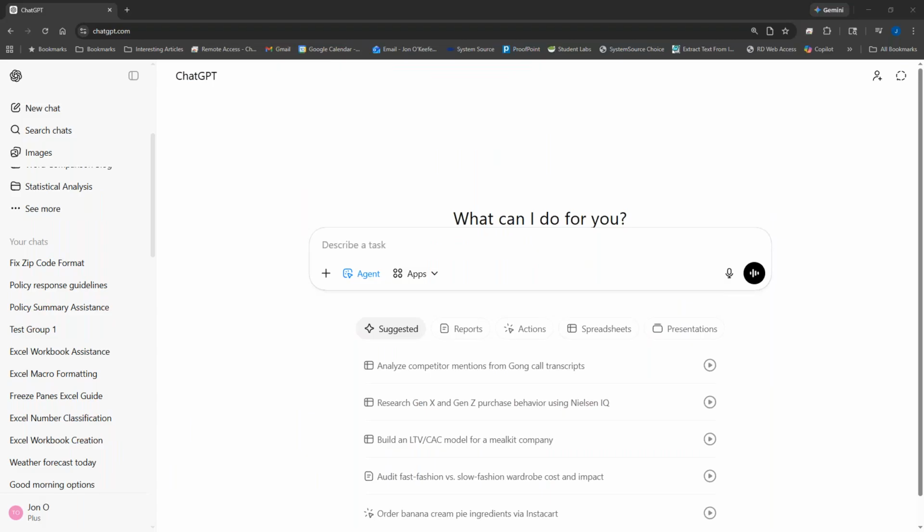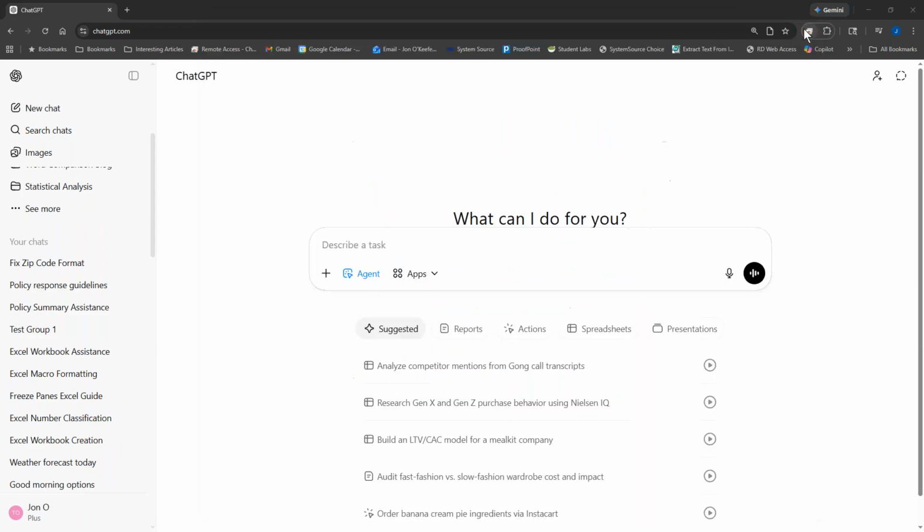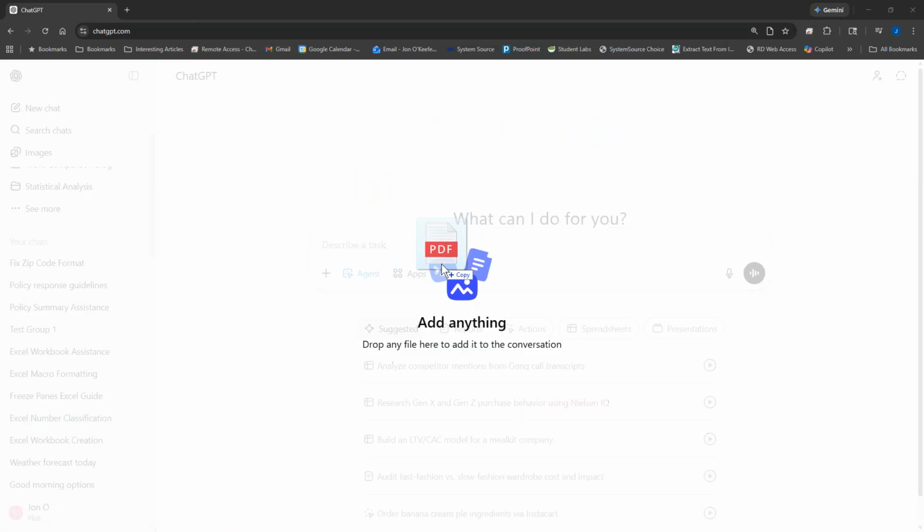And what I'm going to use for this agent mode is Riverview County, the county in which our university is in, has some KPI definitions and reporting notes. So these are their core KPIs, how they interpret them, what the narrative standards are for briefings, data quality notes, etc. This is basically information on how Riverview County wants their KPIs created, tracked, and also how they want their reporting done. So I'm going to add that to my agent view here.